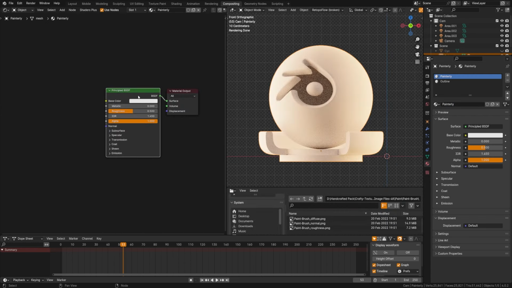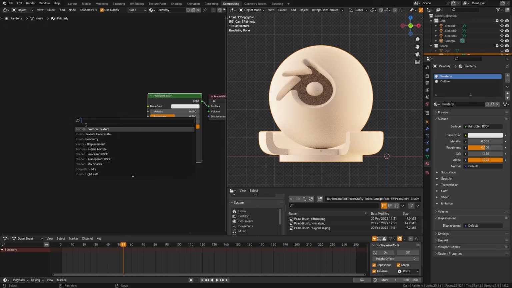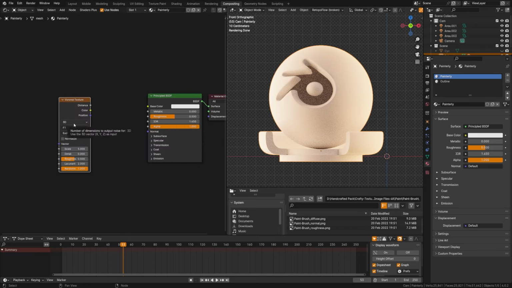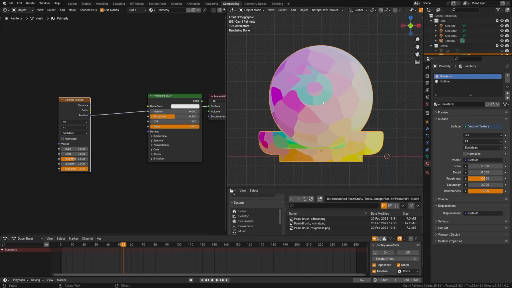Great, so starting with the BSDF node on our painterly material, we're going to add a Voronoi texture. Now, if you're using the Node Wrangler add-on, which is included with Blender for free, you'll be able to use the same keyboard shortcuts as me. So if I Control-Shift-Click here down to the position, you'll see that we're getting a faceted look.